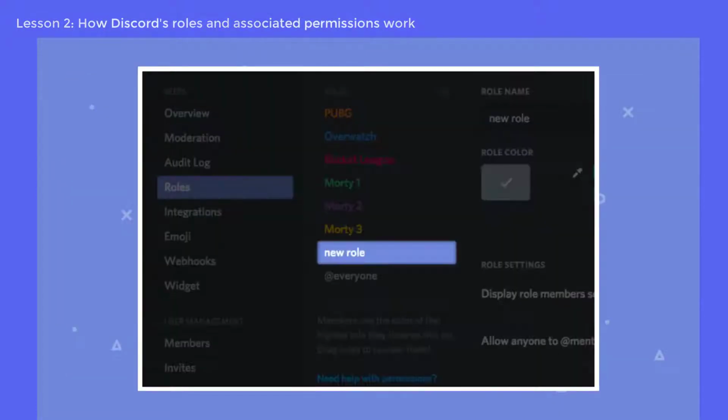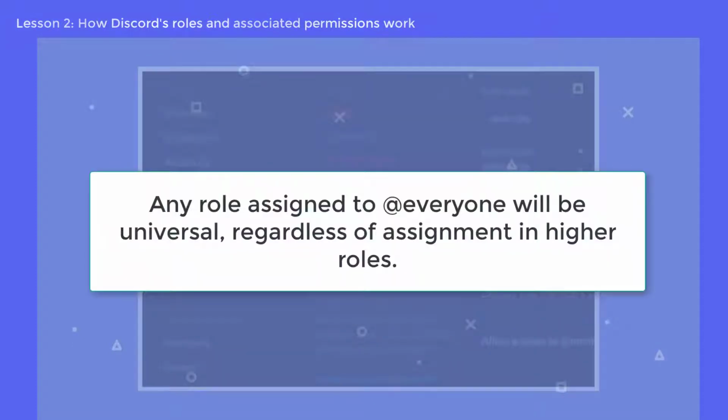And here's an important note on adding roles. The @everyone role now serves as the basic template for all added roles. Want anyone in your server to add channels as they want? Assigning manage channels to @everyone will automatically grant that permission to all other roles created. Any permission assigned to @everyone will be universal, regardless of the assignment in higher roles.